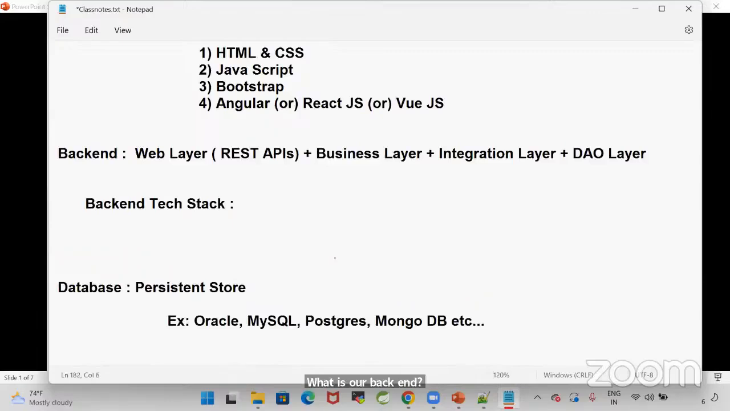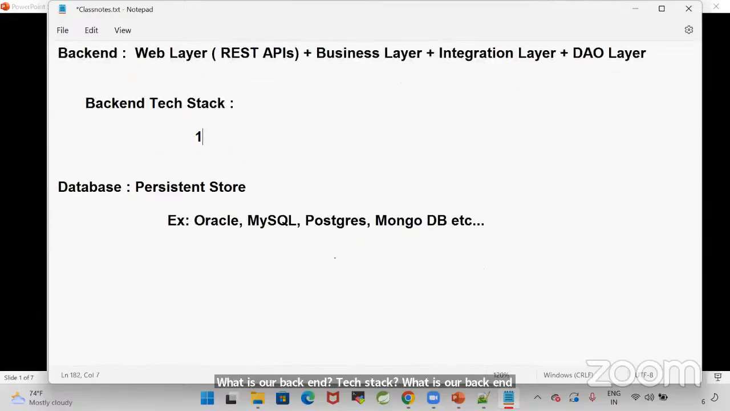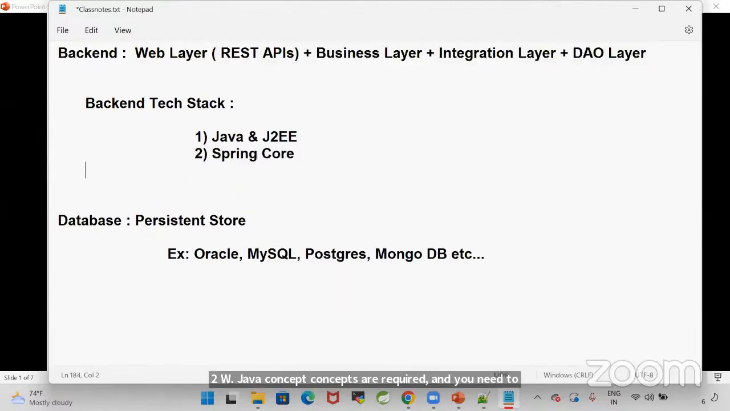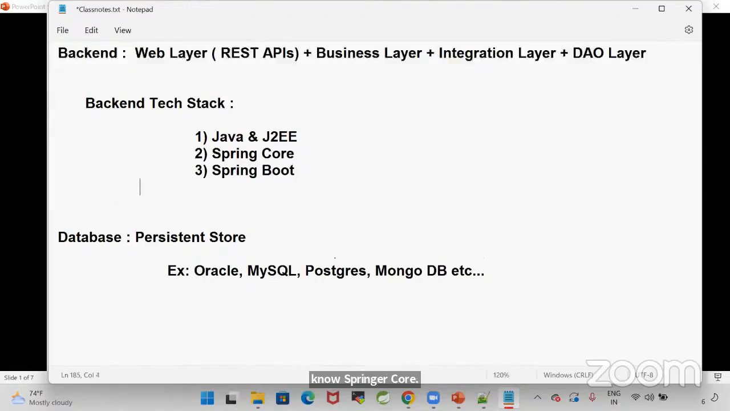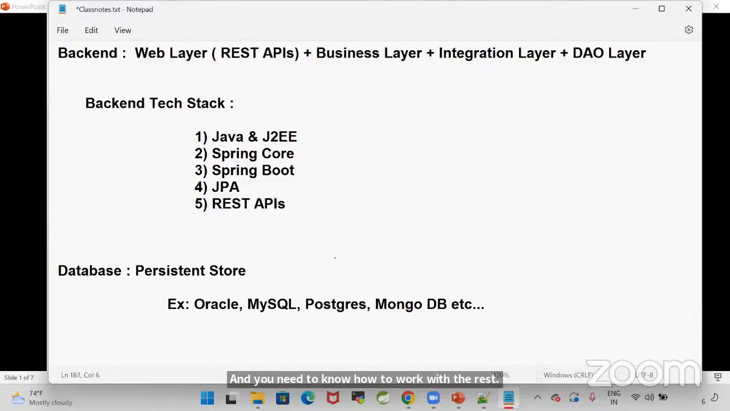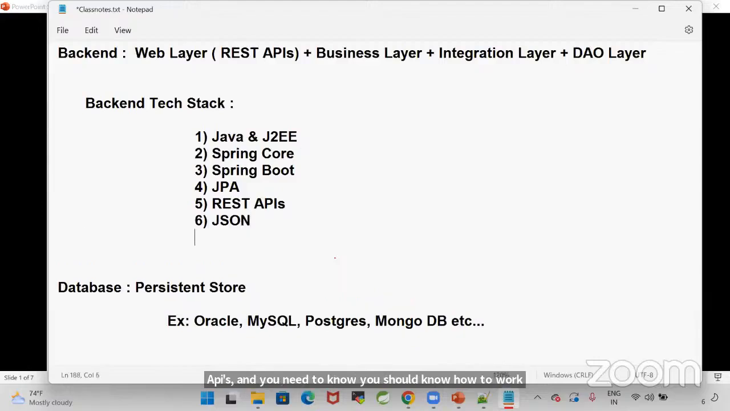So if you want to develop the backend of the application, you need to know Java and J2EE. Java concepts, J2EE concepts are required. And you need to know Spring Core. And you need to know Spring Boot. And you need to know JPA development. And you need to know how to work with REST APIs. And you should know how to work with JSON data. Currently, JSON is having a lot of demand in the market.